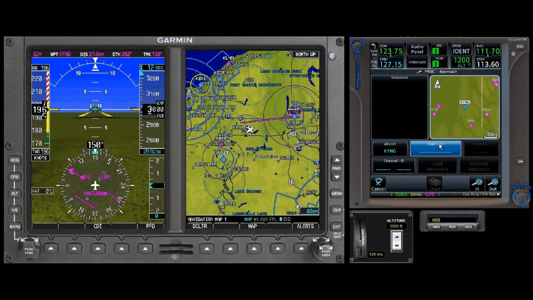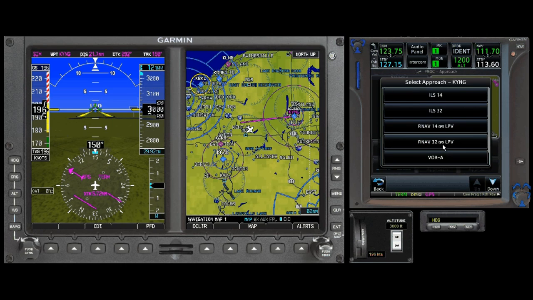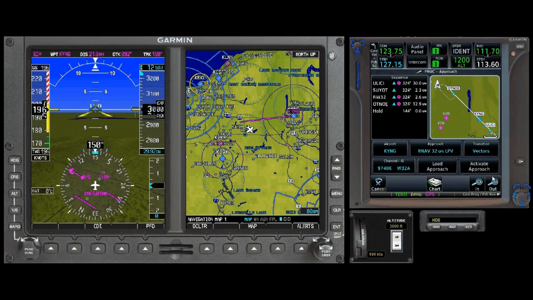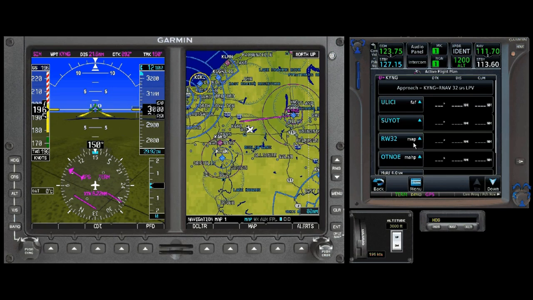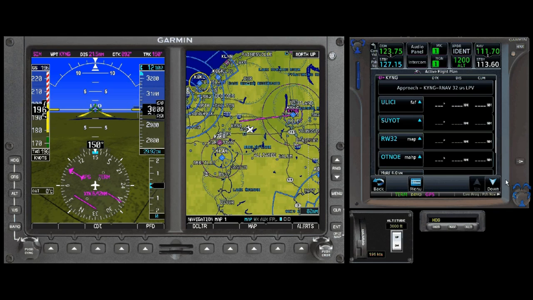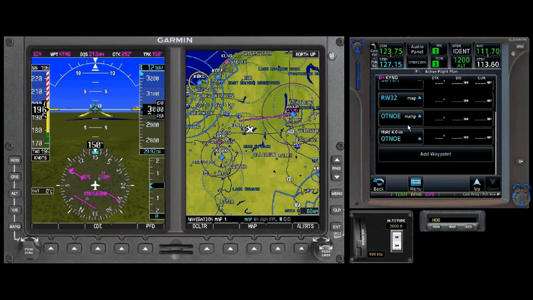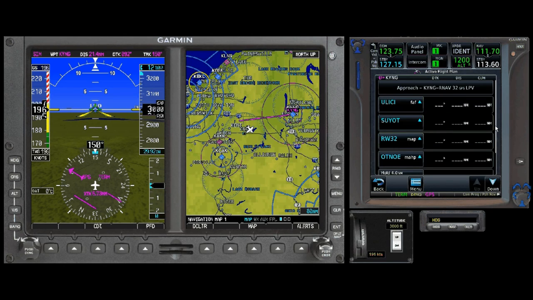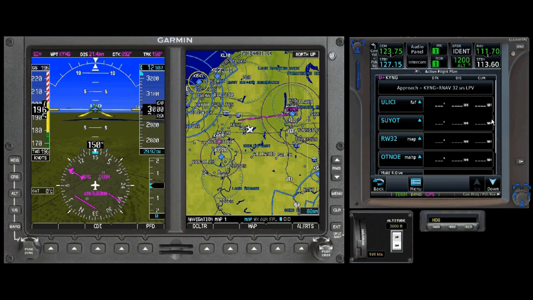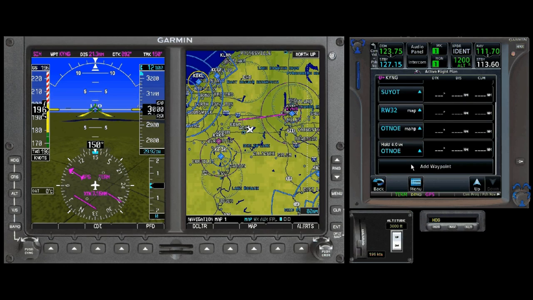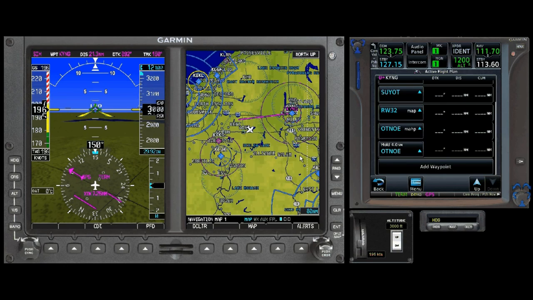YNG approach. Let's fly the GPS 32 LPV, which means it's got vertical guidance. We'll load that approach. Okay, we're still on the heading bug here. And if we do the full approach, it looks like the full approach is Ulicky to Soyot to runway 32. And then, with a miss, to Otnoe, and then hold.